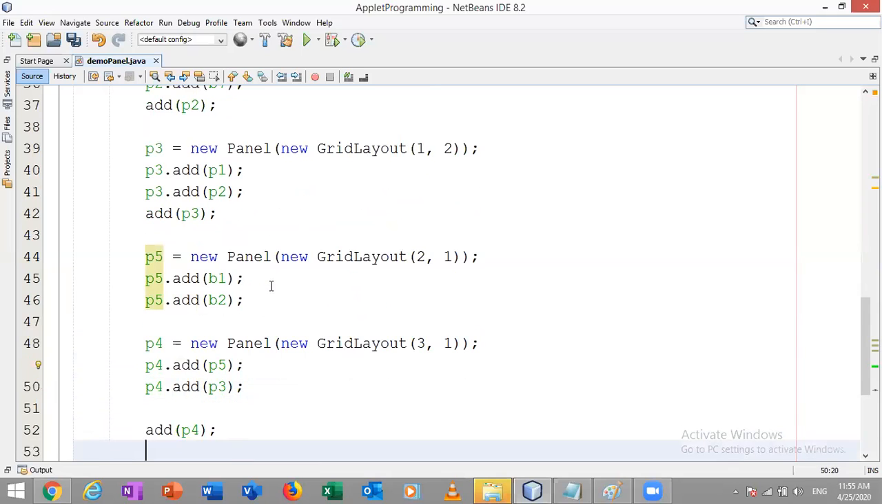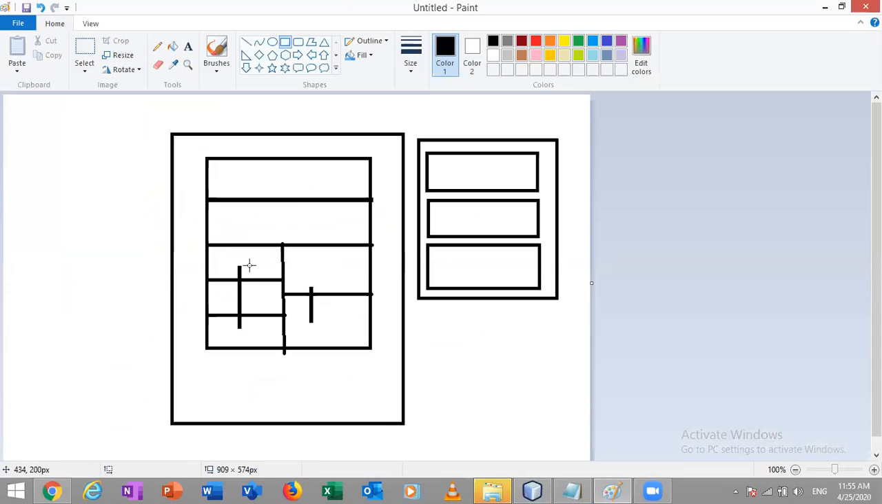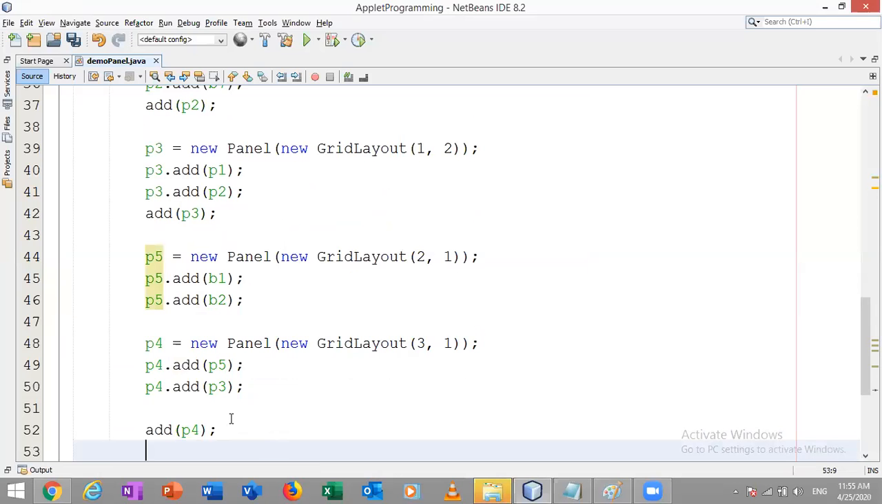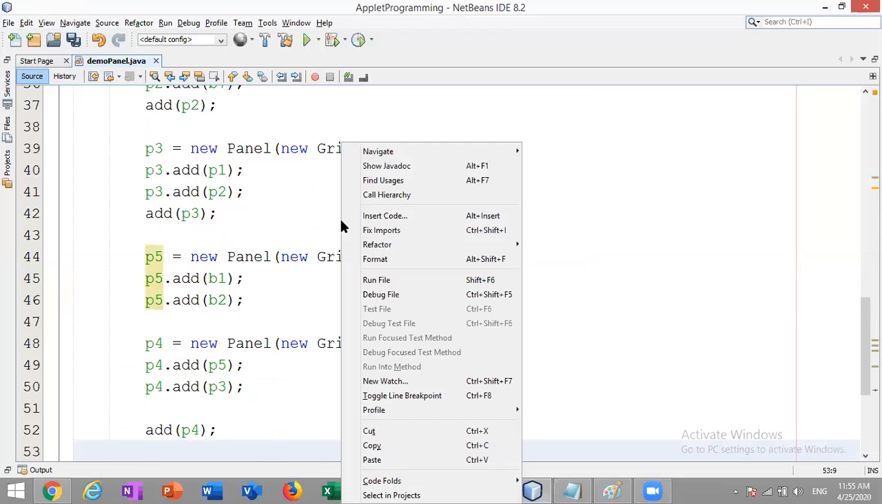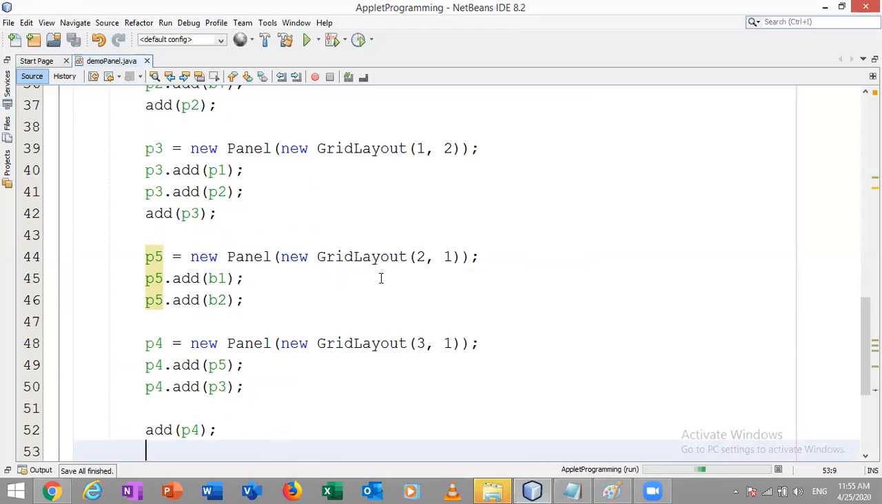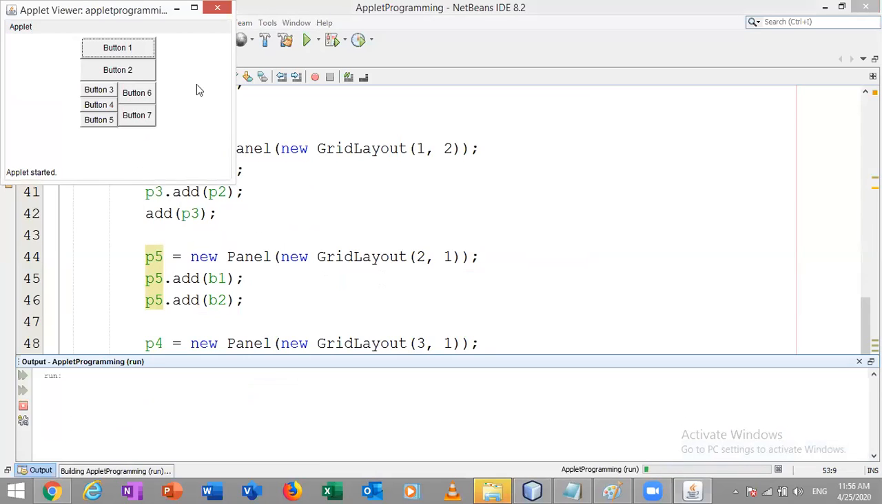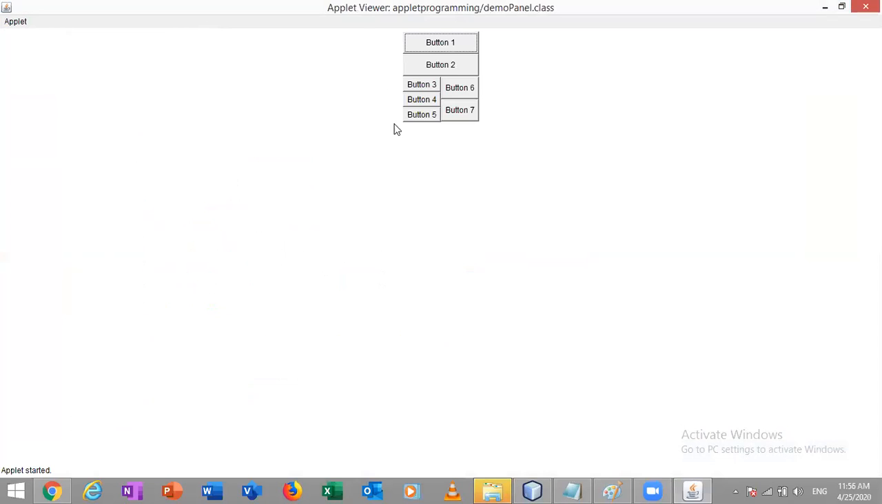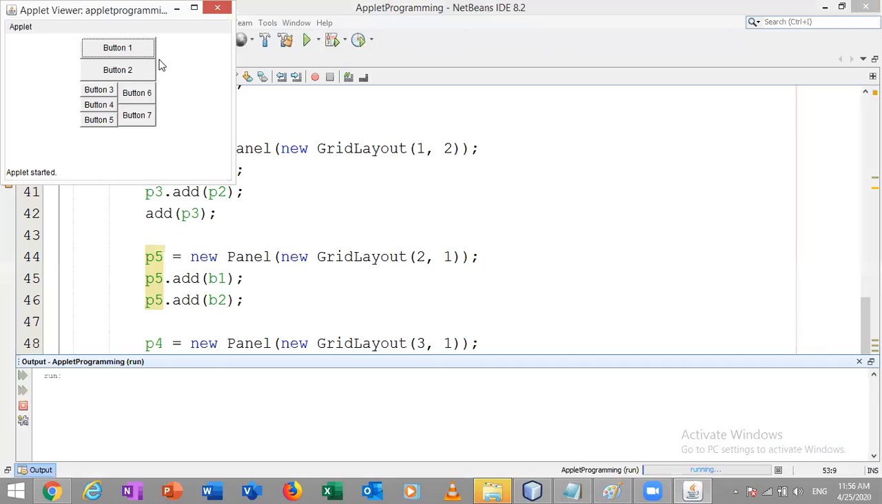Understand? So now we have made two panels, one panel for the upper two buttons and another panel for the remaining area. We add those two panels to the master panel, P5 and P3. Let's see. So now you can see it looks better compared to the previous one. Yes or no? So now it looks fine, where there are 2 buttons at the top, 3 buttons to the left and 2 buttons to the right. The way we want, we have designed the layout.